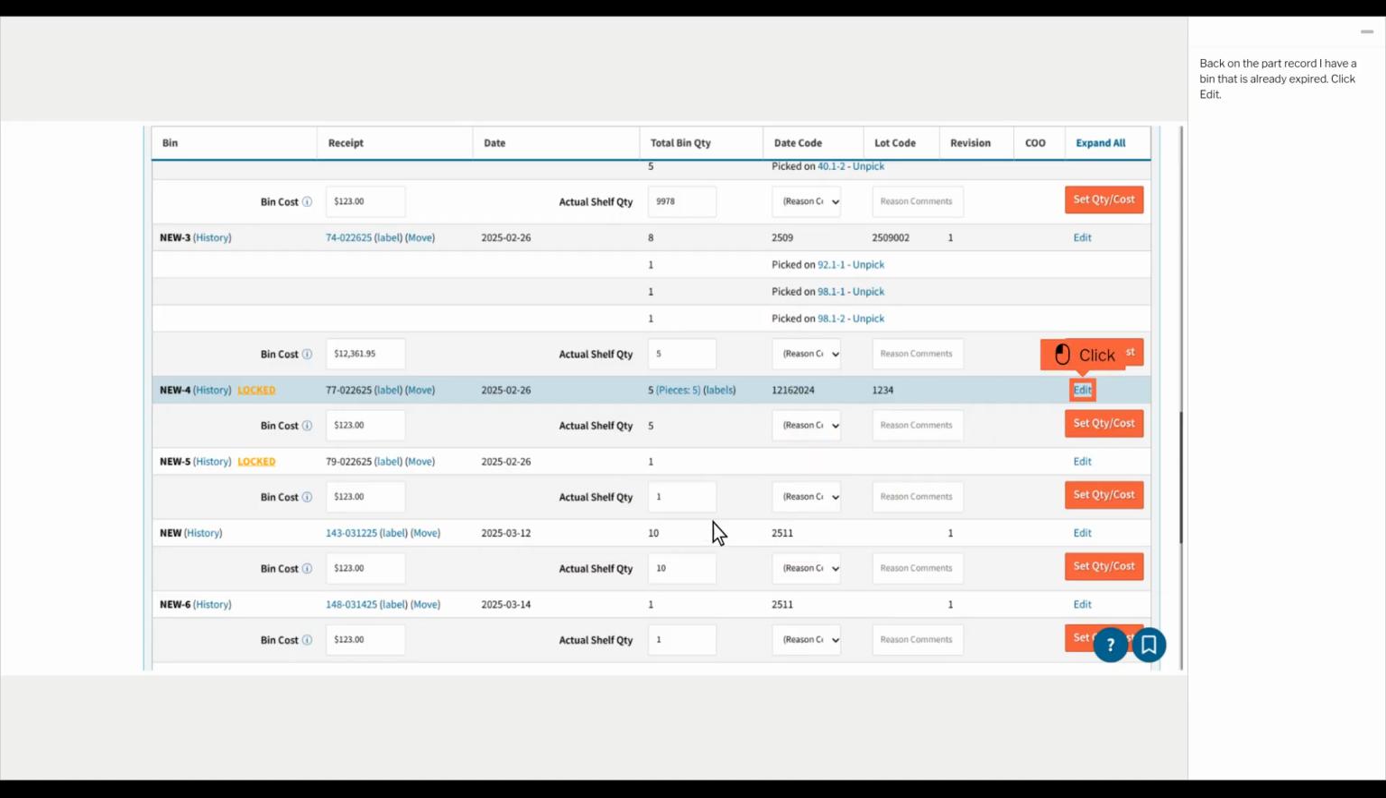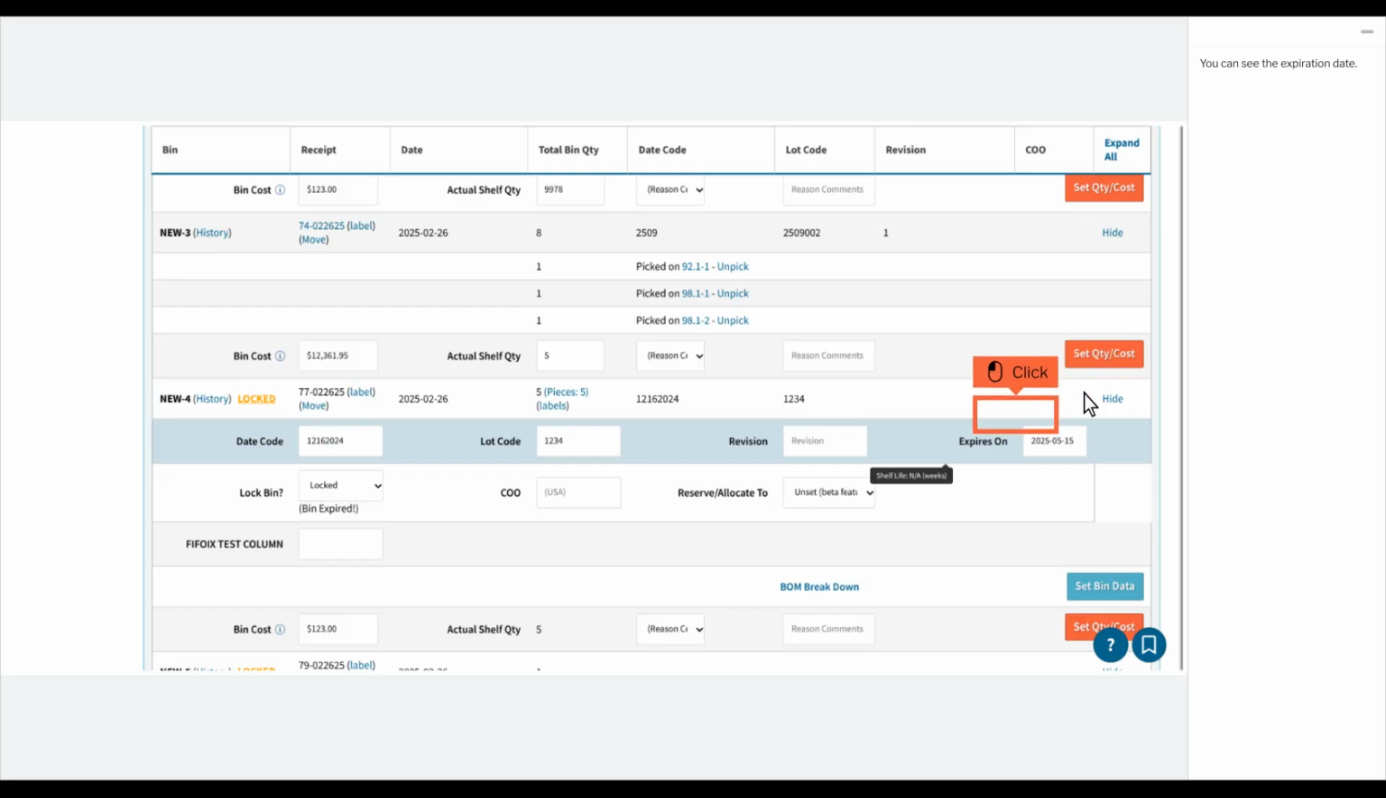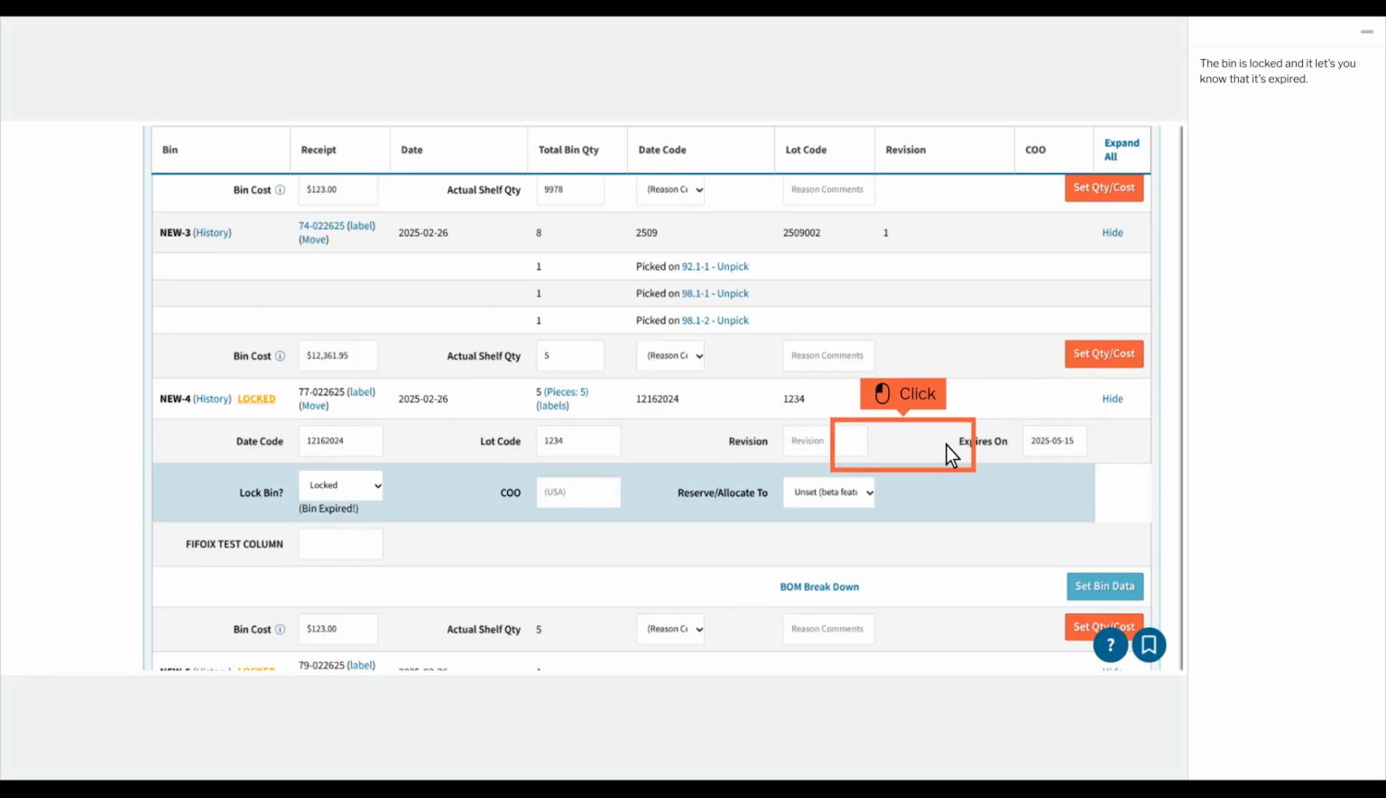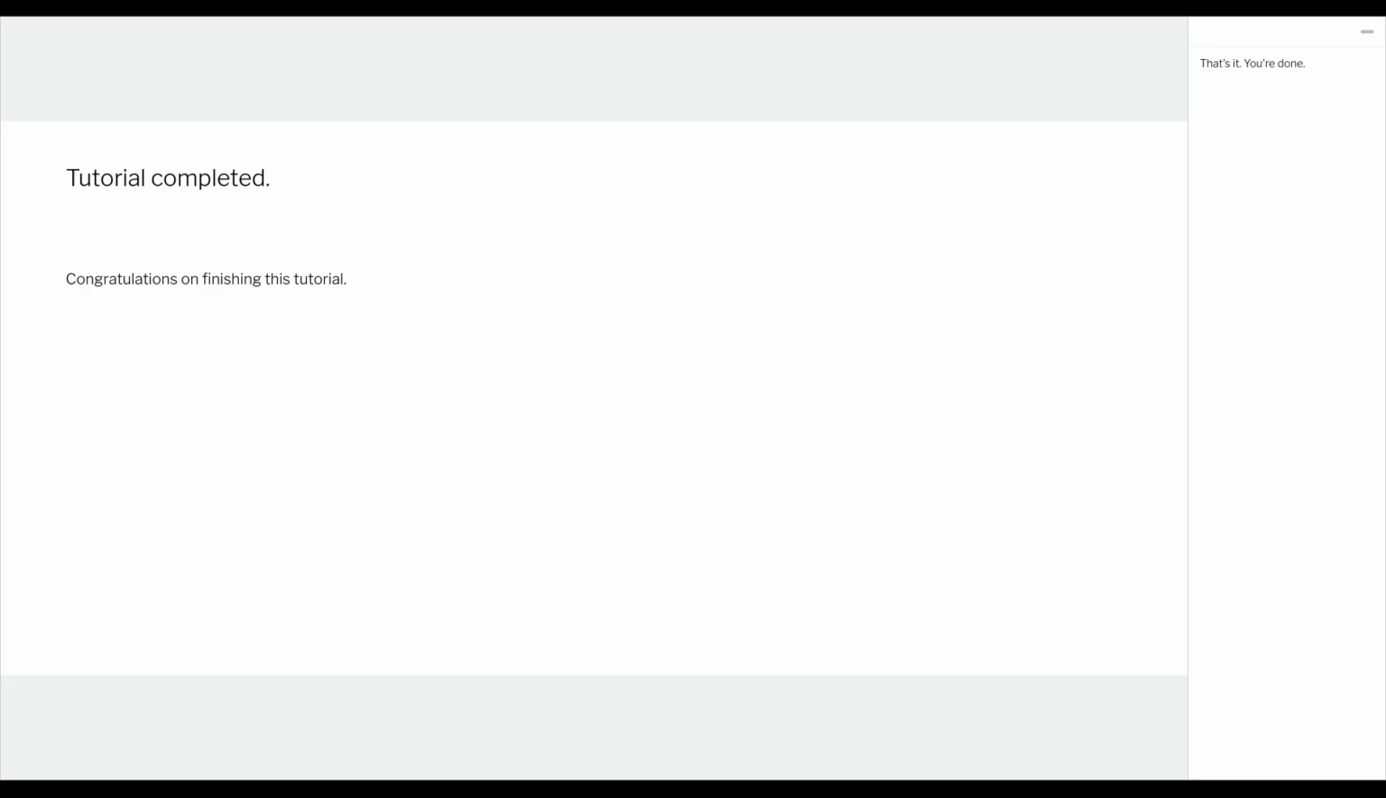Back on the part record, I have a bin that is already expired. Click Edit. You can see the expiration date. The bin is locked and it lets you know that it's expired. That's it. You're done.